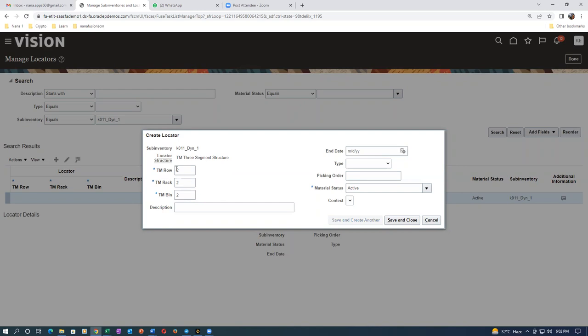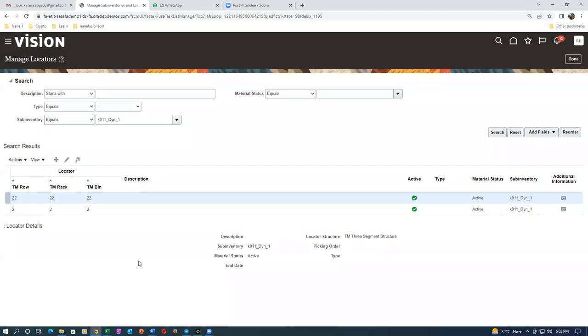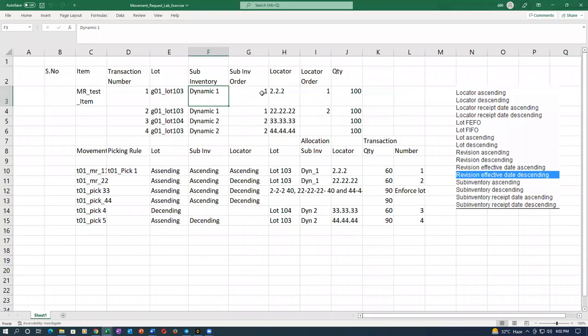Save and create another. So he is also not maintaining row, rack, bin. He is not maintaining it. So we have to do this naming convention as per the end client's requirement. So it is a 22. So click on save and close. We have it. So now we will be having an order here. Right? 2 will be having an order of 1, and then 22 will be having an order of 2.